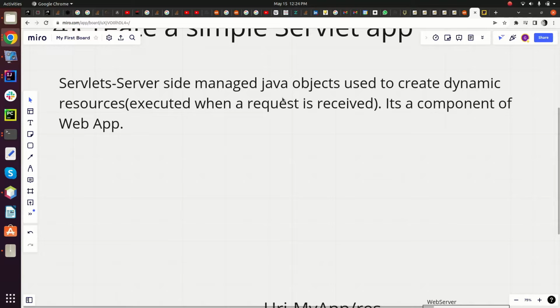Or it can be anything, like fetching something from the DB, doing some changes to that data according to the inputs, and giving back the new output. So whatever it is, it will give the dynamic resource back to the user.